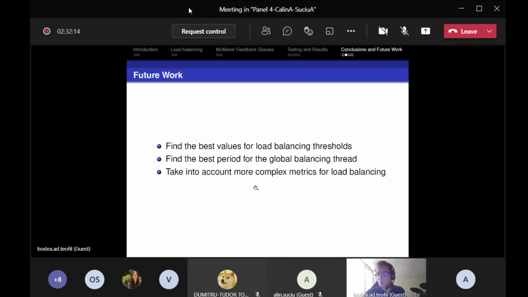A bit about our future work, what we could do next. So we haven't experimented with the thresholds, so we could check to see which thresholds give the best results. For example, for push or pull, what's the best threshold for those. And also we haven't experimented with the period for the global balancing thread to see again which period would give the best results. We could also improve our algorithms a bit. For example, we could take into account some more complex metrics for load balancing. For example, considering whether the threads are IO bound or CPU bound.